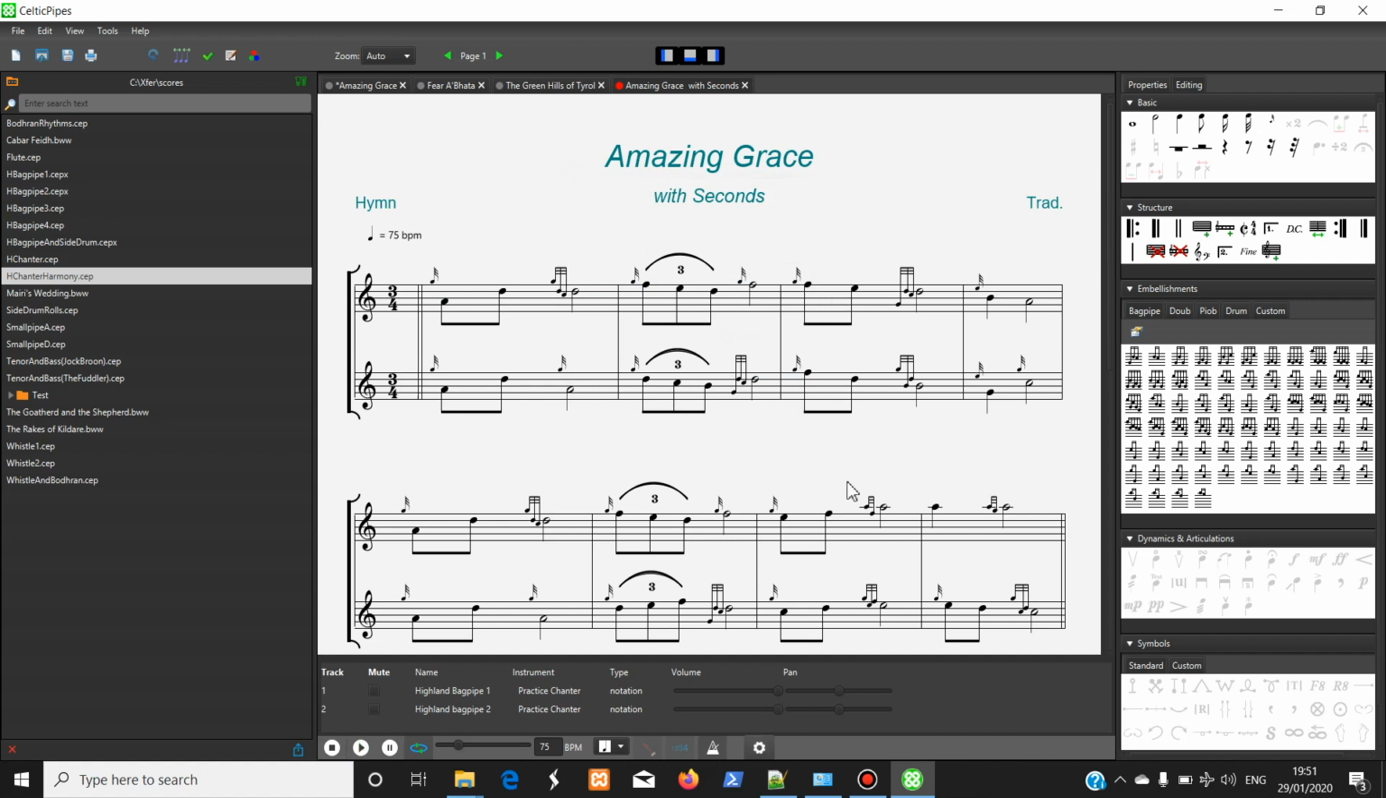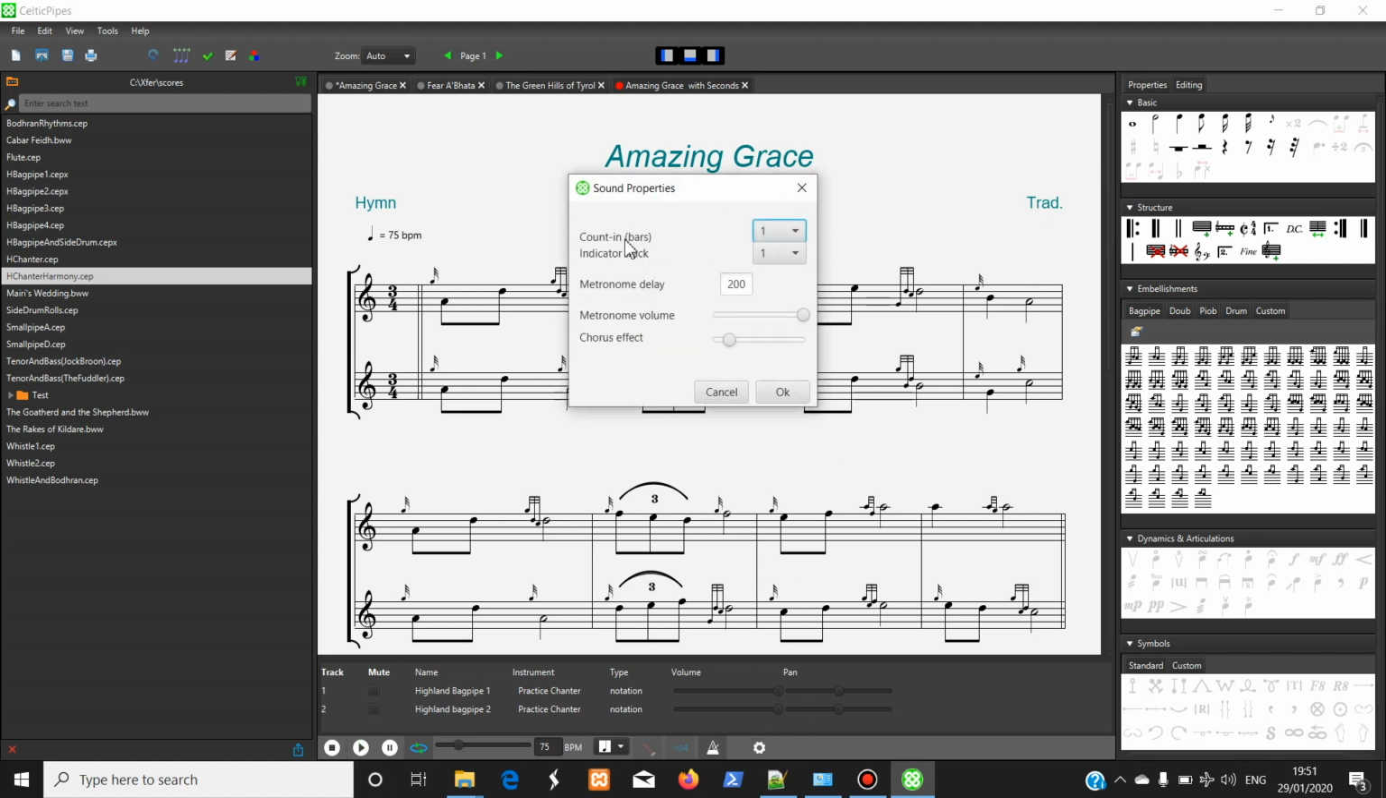So some of these properties are not just related to the metronome. The count-in is obviously, but the indicator track isn't. The chorus effect isn't. This is something that is pretty basic at the moment, but you don't want to go mental with it. Most of the time you want this switched off. The more tracks you have, the more realistic this will sound. So you can have a play about with it, see what you think.